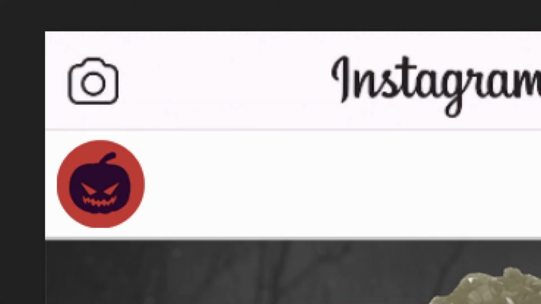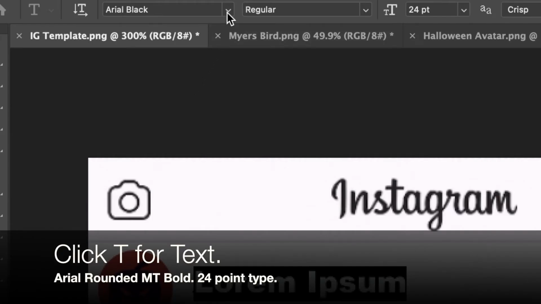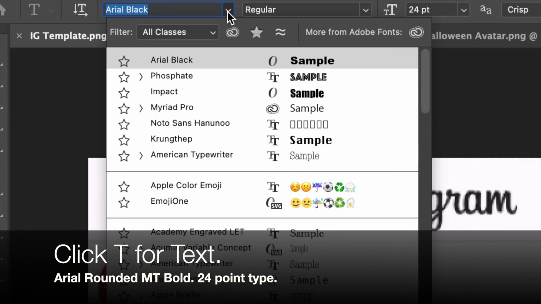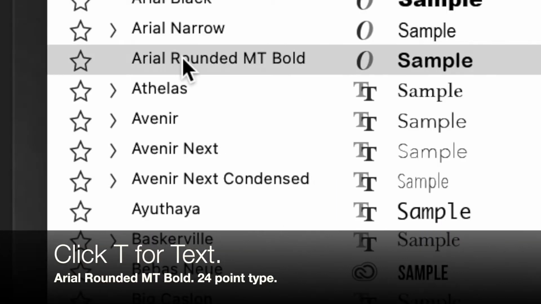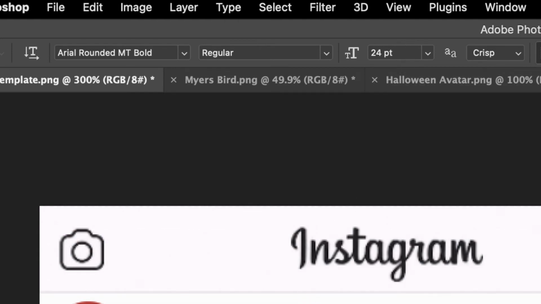That is perfect. All right, let's add our text. Guess what? T for text. I'm going to click right in the middle of this thing, and we want to go to what? Arial MT Bold, was it not? Arial Rounded MT Bold. And we want to set the font size for 24.